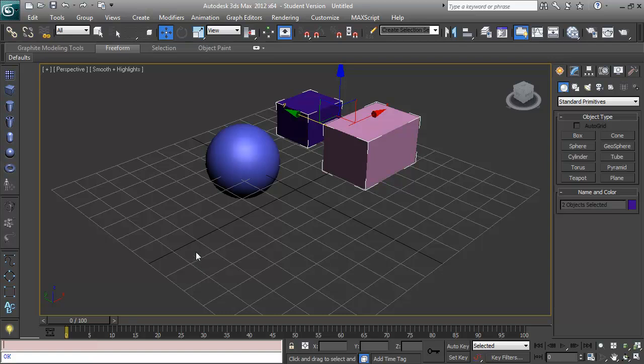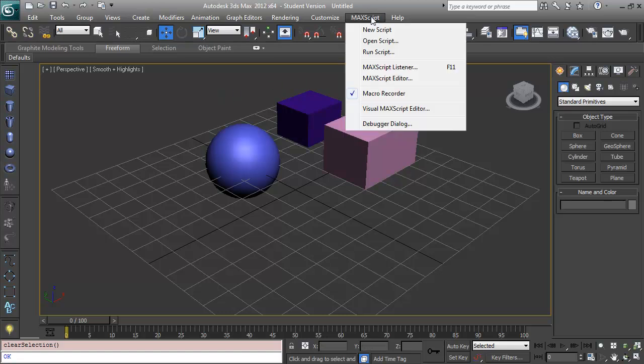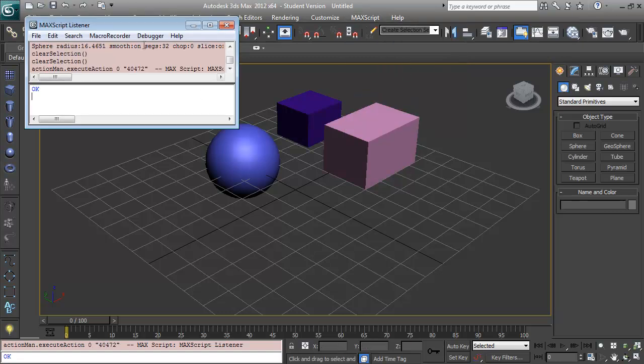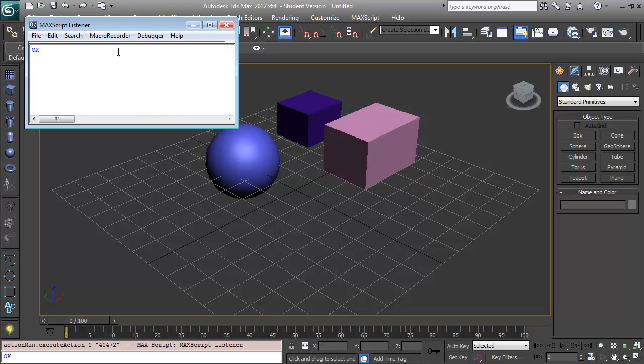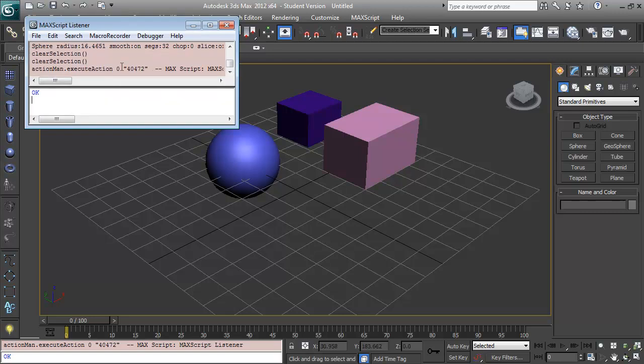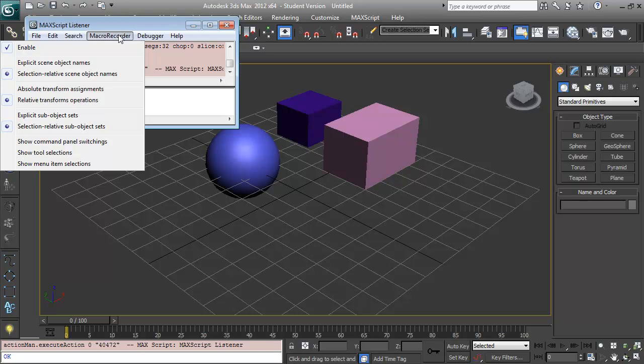Okay, so that's where we can put it in. But how do we know what commands to use? And that's where the MaxScript listener comes in. We can get the MaxScript listener by going to the MaxScript menu and going to MaxScript listener or pressing F11. That brings up this pink and white box. And you may well have this set up so that it's like this. If that's the case, just drag this down. Also make sure that you've got macro recorder set to enabled.